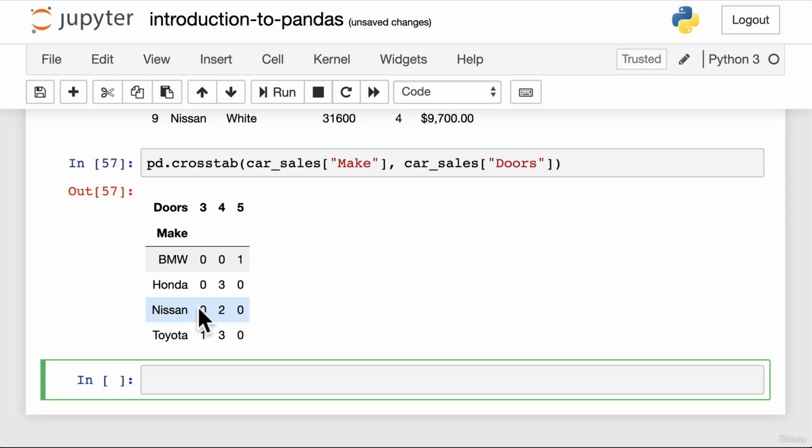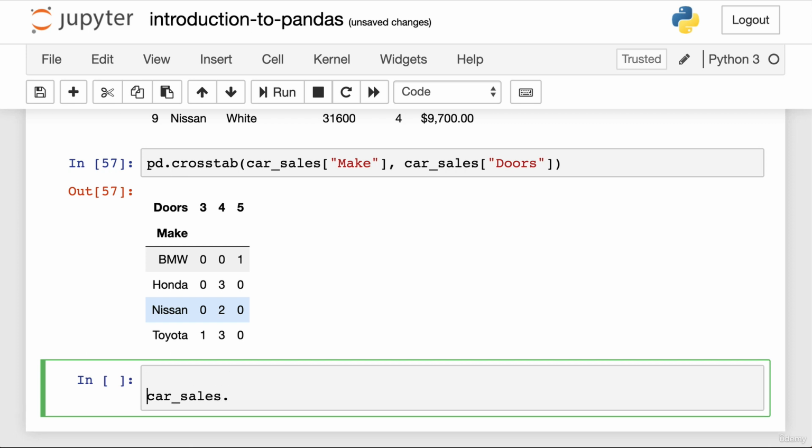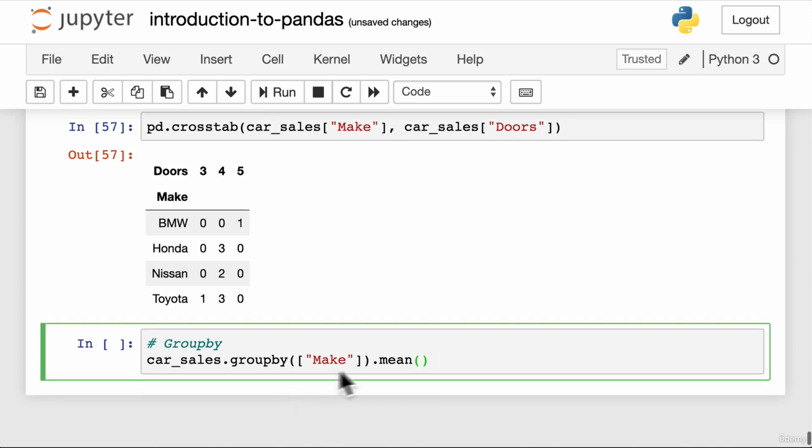Okay, now crosstab is great for comparing two columns, but what if you wanted to compare more columns in the context of another? This is where a groupby comes in. So let's put a little comment here, groupby. We're going to go car_sales. I was going to say pd, I'm used to saying pd. groupby, and we want the make column, dot mean.